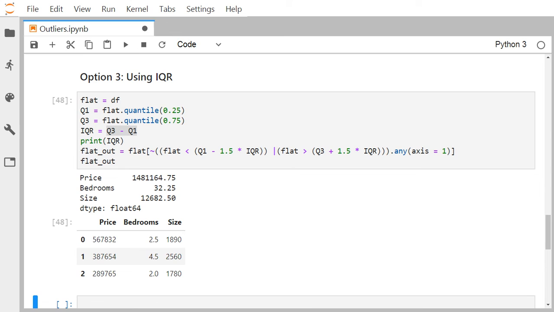You can find that if you print this IQR, I'm finding the IQR values for price, bedroom and size, so they are this. So now, Q1 minus 1.5 times IQR and Q1 plus 1.5 times IQR, so any flat whose corresponding value is less than this or greater than this will be considered as the respective outlier. So it has been treated with axis equal to 1. So this condition will be applied column wise, and then flat out will be the new data frame. You can find that the last record has got deleted.